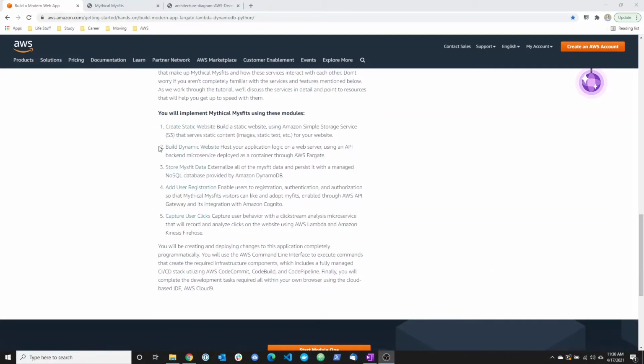In Module 2 we'll host the application logic on AWS Fargate. In Module 3 we'll store the misfit data into Amazon DynamoDB. In Module 4, we'll add user registration using Cognito. And then in Module 5, we'll capture the user clicks and analyze that with AWS Lambda and Kinesis Data Firehose.